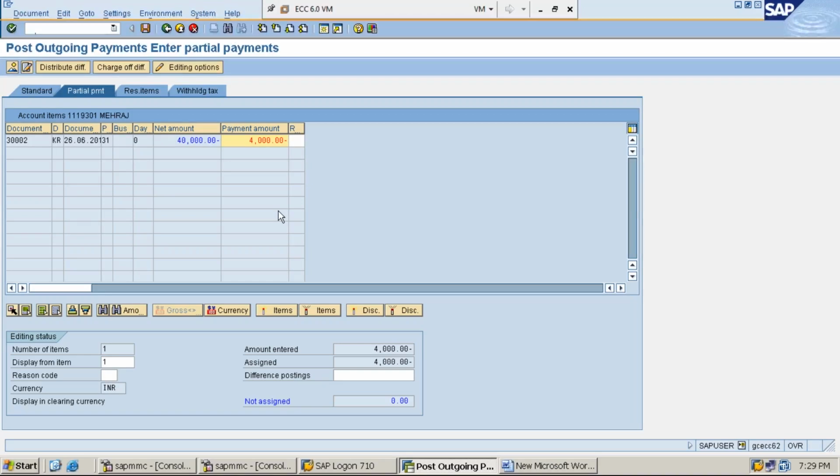And come down here. Amount entered is 4,000. Assigned is 4,000. Not assigned is 0. So as not assigned is 0, now we can go ahead with the processing of the partial payment. Okay. So continuation, please.